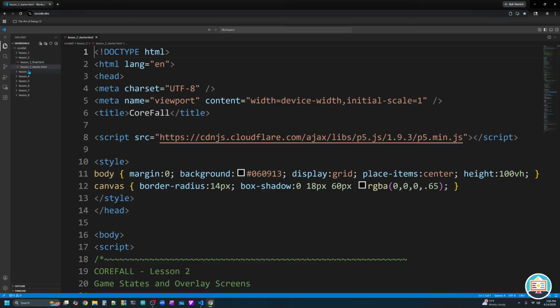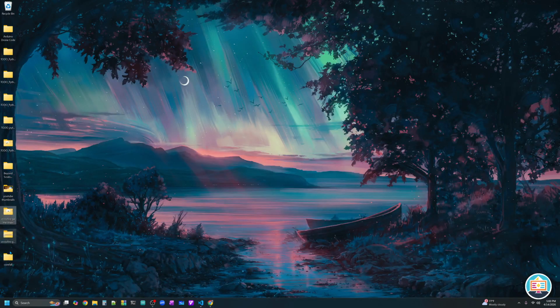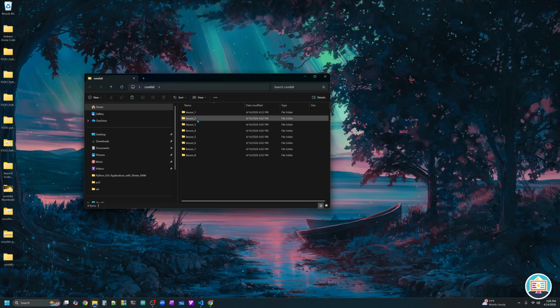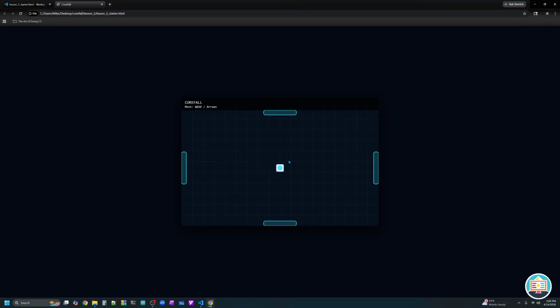First thing I'll have open here in vscode.dev is our lesson 2 starter file. I'm going to minimize this window, and I'm going to go to my Corefall folder, and I'm going to open up lesson 2's starter file directly to the screen. And so here's where we're starting. So I think this is pretty much the game we left off with. It's our lesson 1 that's completely finished. But what we want to do is give our game the understanding of what state it is in. Have a start state, a play state, and a lose or game over state.